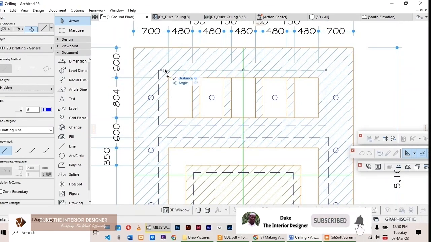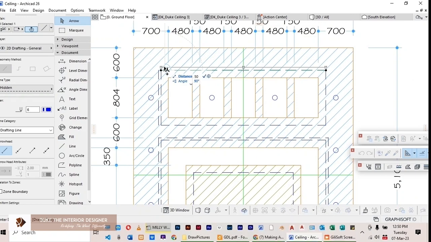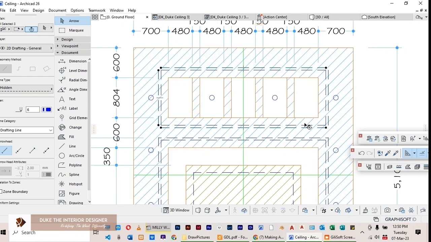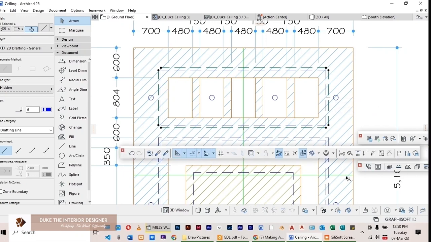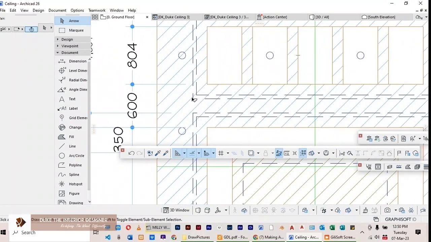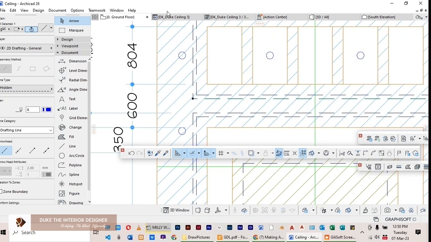Let me just do the 50 first. 50, enter. 50, sorry. 50. And then you join these lines together using this tool, intersect. Now we have the profile, how it will look. We need to start with this point here.